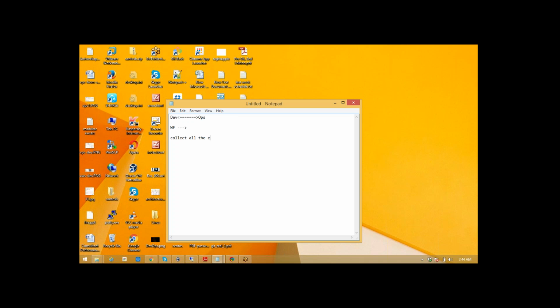Generally, what happens in a waterfall model is they collect all the requirements. Okay, I'll go through your requirements also. Once I complete my discussion, I'll go through each and every individual and ask what your expectation is from your end.